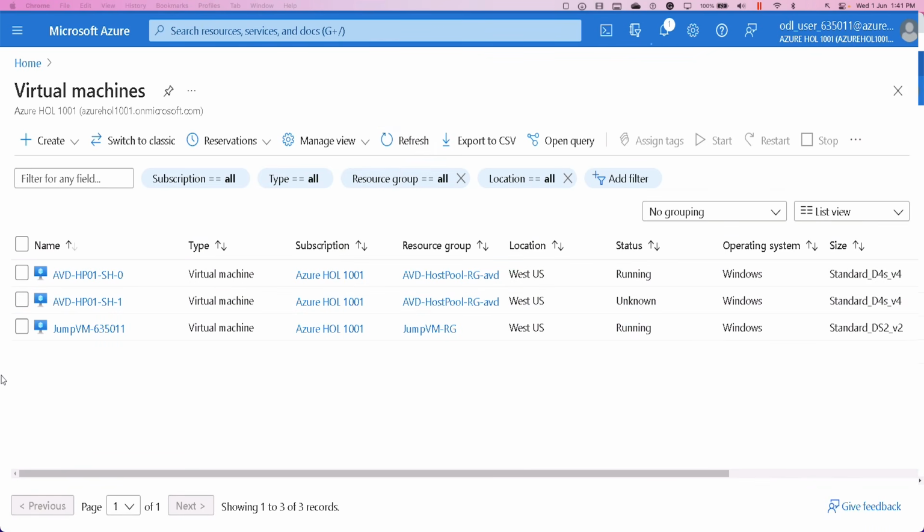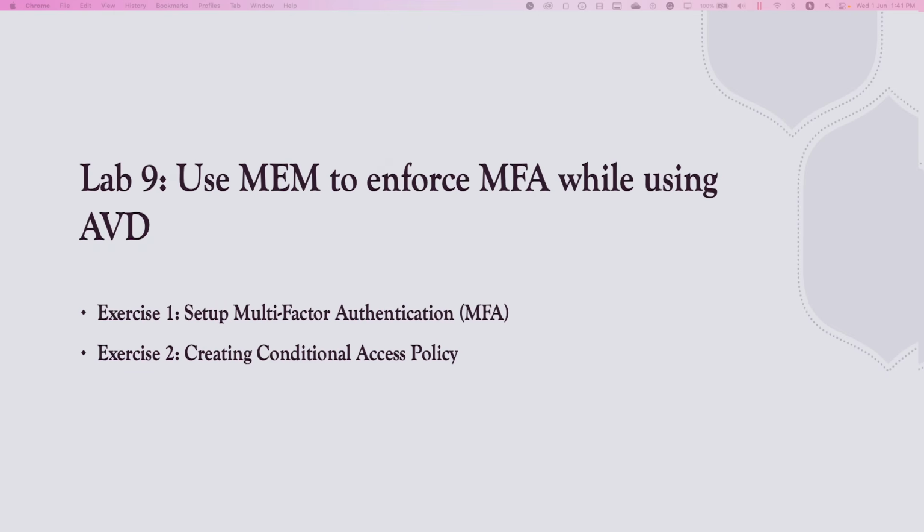Alright, so that's the end of the cost optimization lab exercise. In the next lab, we are going to use MEM to enforce MFA while using Azure Virtual Desktop. In this lab, we will enable multi-factor authentication, a process where a user is prompted during the sign-in process for an additional form of identification, which increases the level of security.